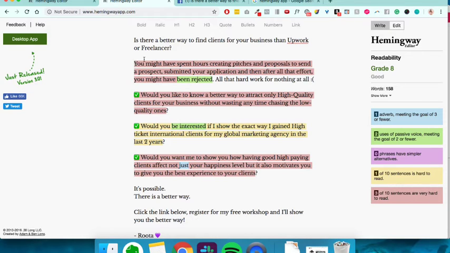Here I'm saying you might have spent hours creating pictures and proposals to send a prospect, submitted your application, and then after all that effort you might have been rejected. Look at how much I'm trying to say. It is too much, right? Like you got confused just reading it. And then I'm saying, would you like to know a better way to attract only high quality clients for your business without wasting any time chasing the low quality ones? So I'm making the point across.